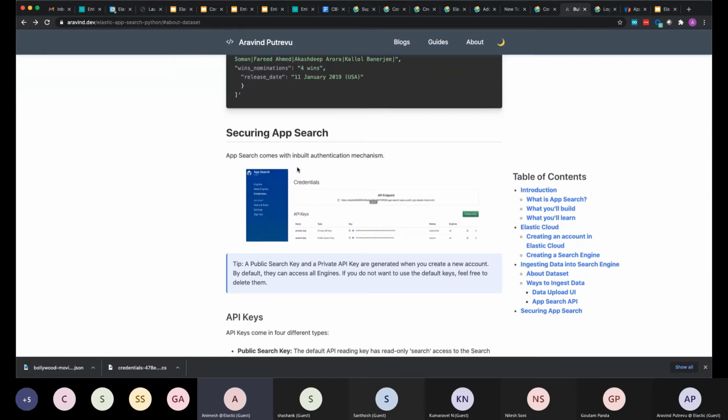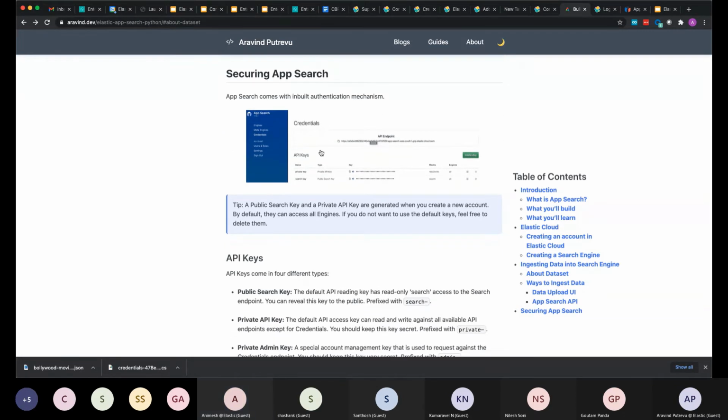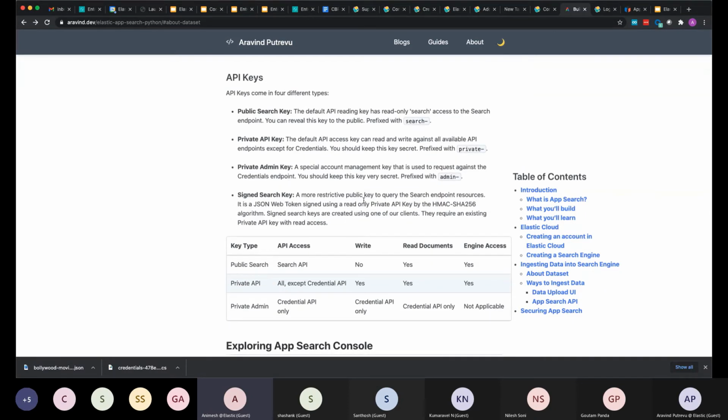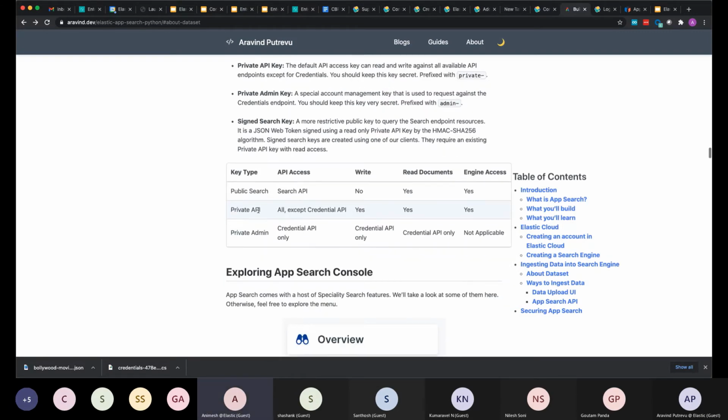And again, over here, there is a section around how do you secure it. So obviously, once you integrate with your application, you need the right way to access this data. For that, we have a private key and a search key. So for example, search is only for search. Private is both read and write, and admin is of course admin. And then signed search key is a signed private API key with a particular encryption algorithm.